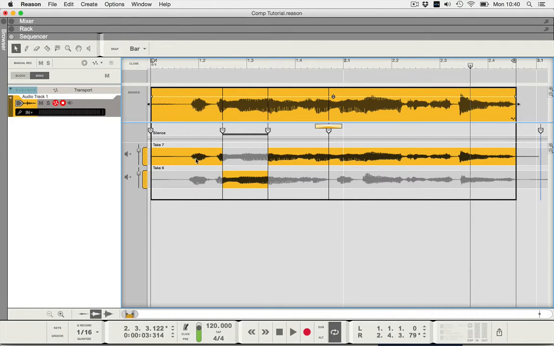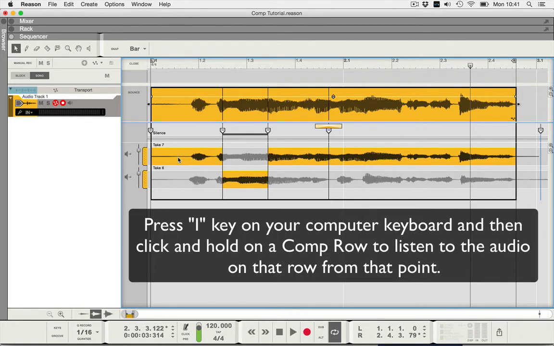If you want to audition or listen to, if you like, a piece of audio without running the sequencer, if you press the I key on your computer keyboard, I'm very lucky, I've got a Reason dedicated keyboard made by Editor's Keys. So mine's actually got a speaker icon on it. But anyway, I'm going to press that key. Now you can see you've got the speaker icon come up.